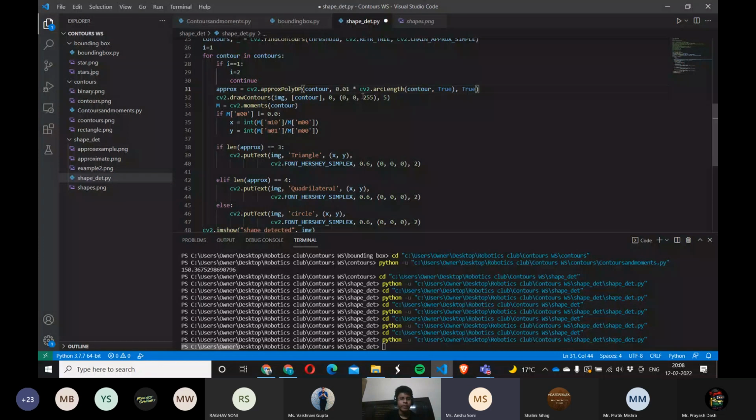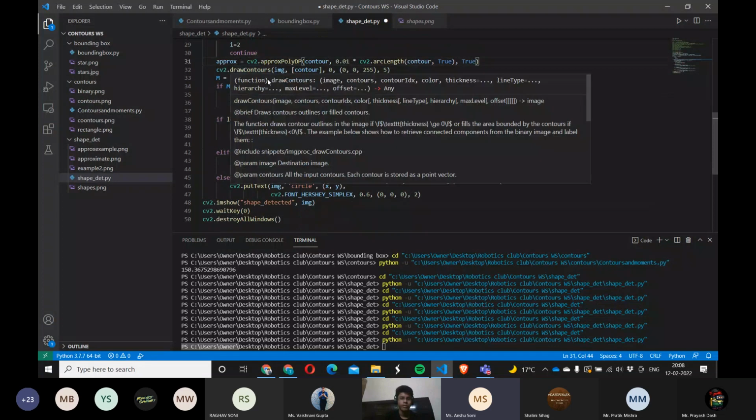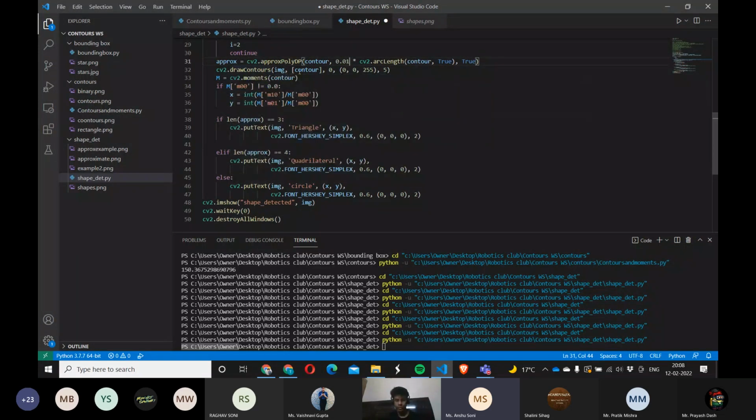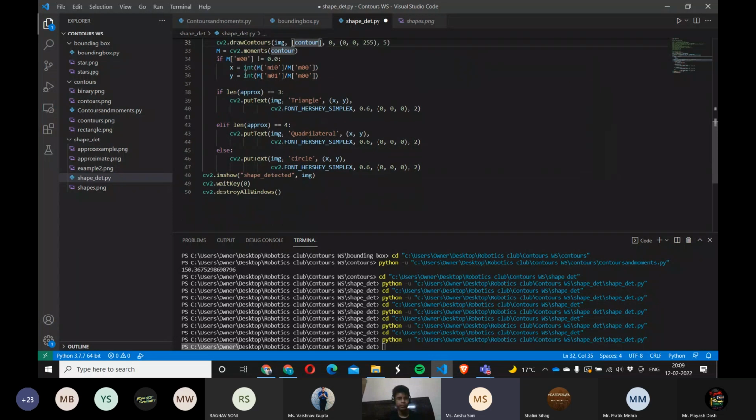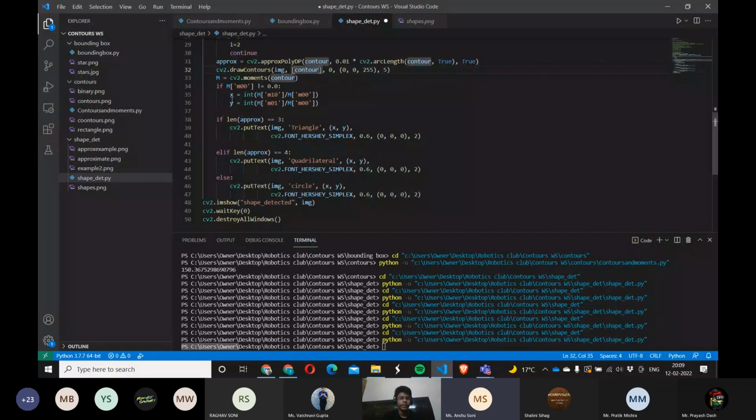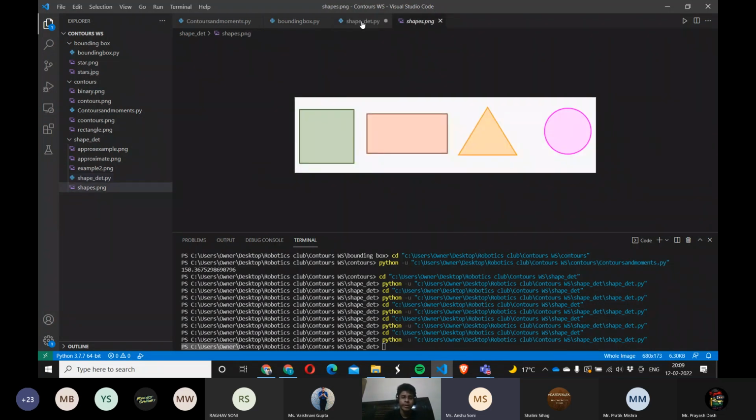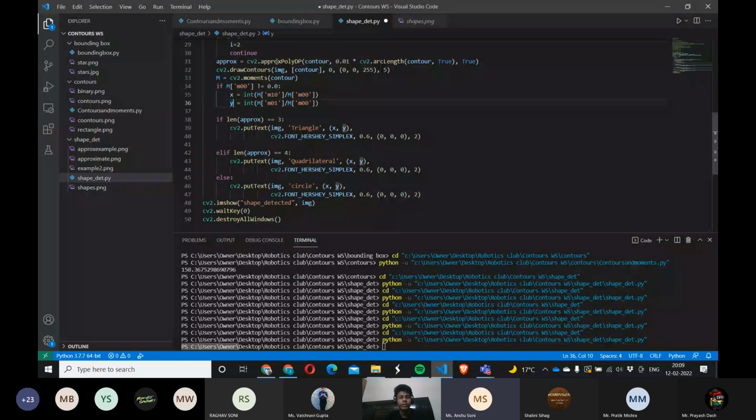Then I've used cv2.drawContours, and then I've used the cv2.moments function to calculate the centroids x and y. And then the length of approx. What approx basically does is it has the coordinate points. If I am approximating a contour, let's say for the square, the approx is also a list like a contour, so it would store 4 points.